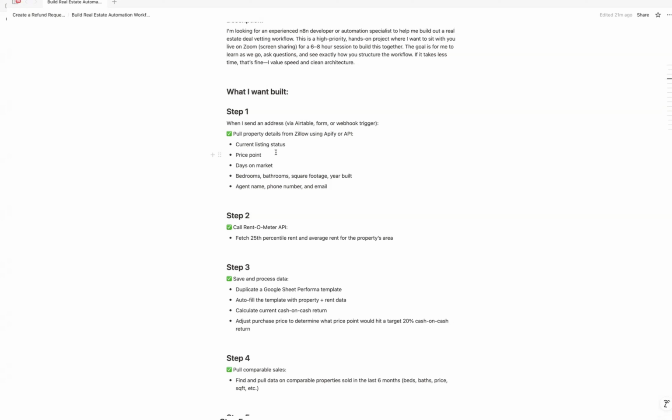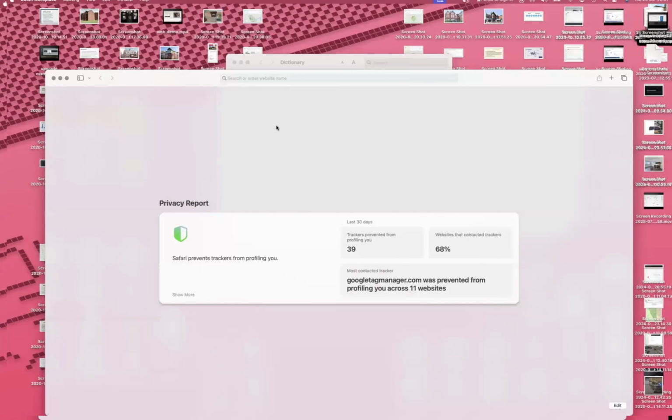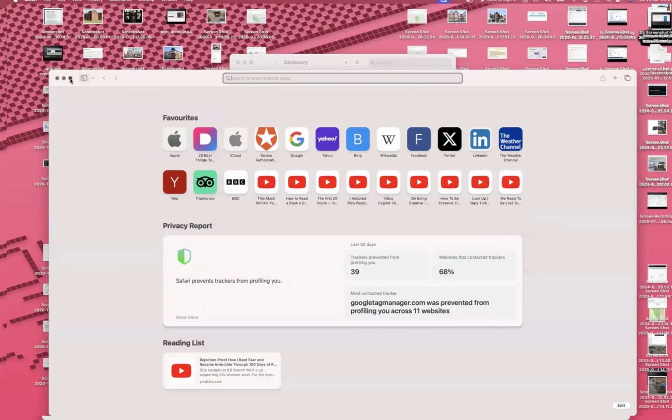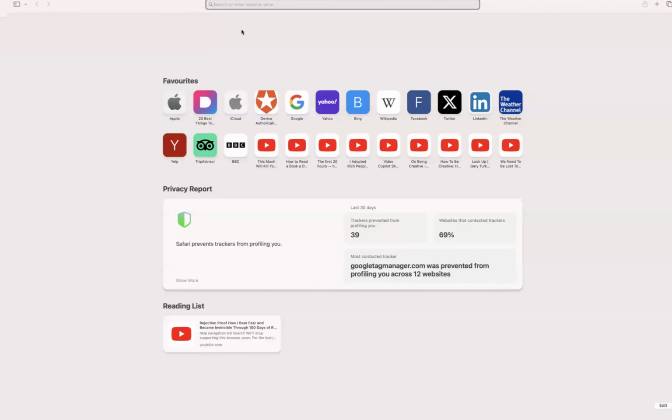What we would do is use PropertyData, and with PropertyData we'll just pull one value, and I can show you what PropertyData looks like. I tend to go on PropertyData using my Safari browser. I don't know why, it's just a habit. So Safari, and we go to PropertyData.